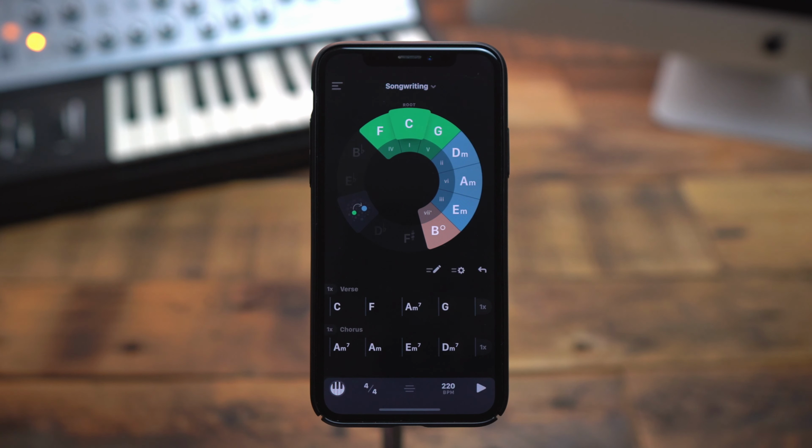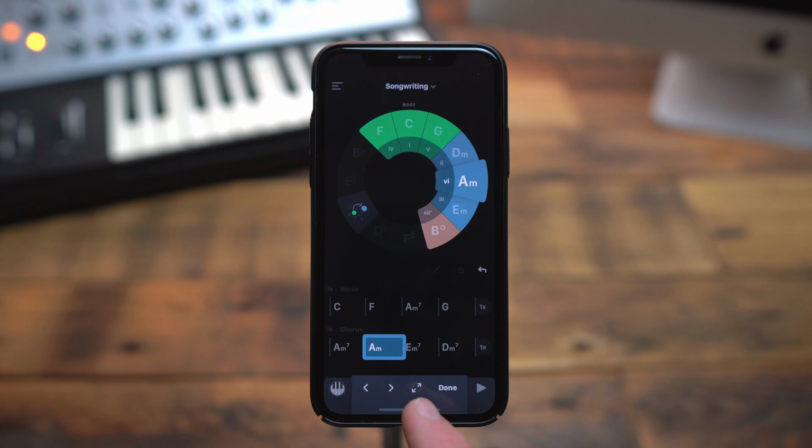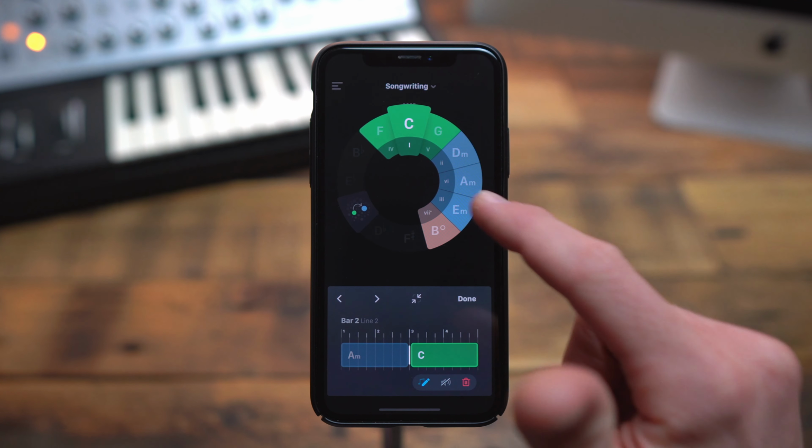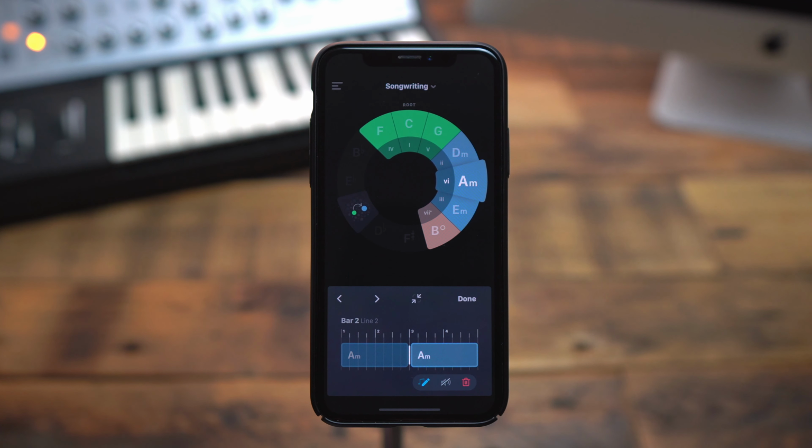Yeah, I like it. But I want to bring in some rhythmic variation. I want this A minor on a different position, so I tap on it and you can now expand this and split the bar. I will select the A minor. You can drag this to position the chord. I will tap on the edit.